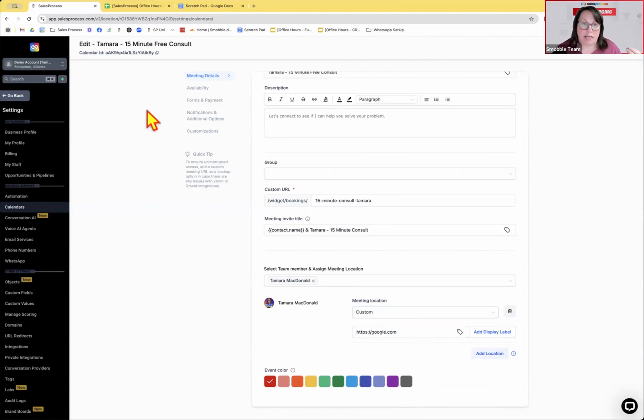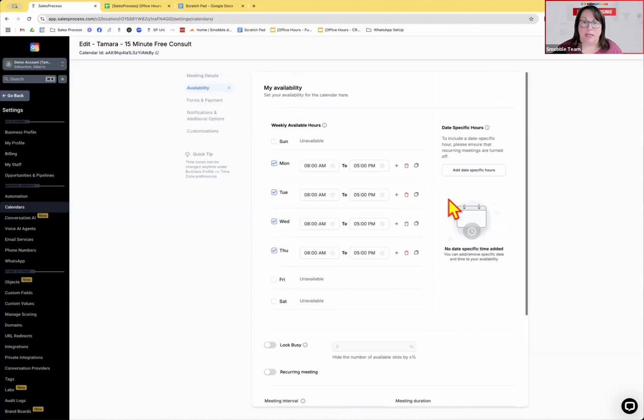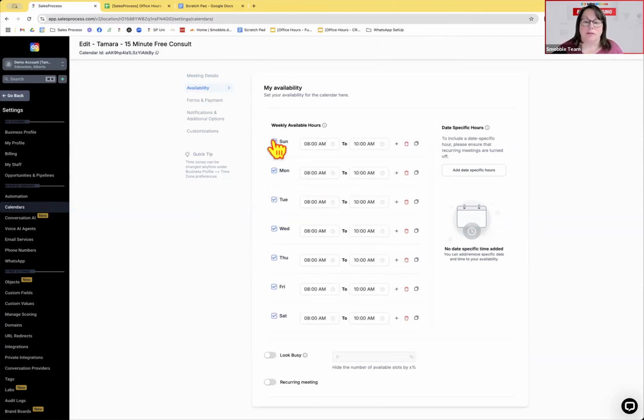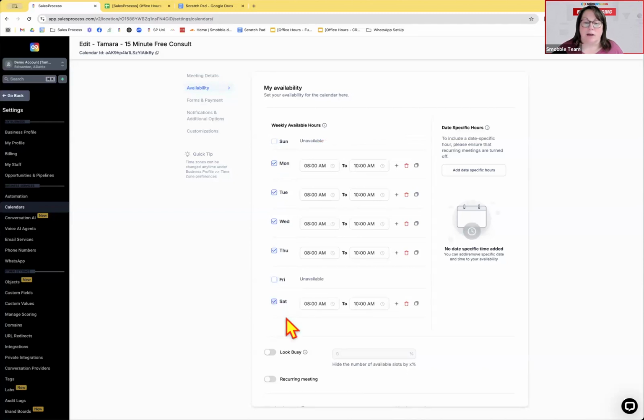And then it's going to take me to the next section here, which is availability. And here is where I get to determine if I want these hours, or if I only want to see people in the morning, maybe I only want to do from 8 till 10, and I change this to AM. And if I wanted to put this across to all 4 days that I'm doing this, I would just copy them to all. Okay. And then apply it and it changes them. Oops. So it grabbed all the days, which I meant was just the Monday through Thursday.